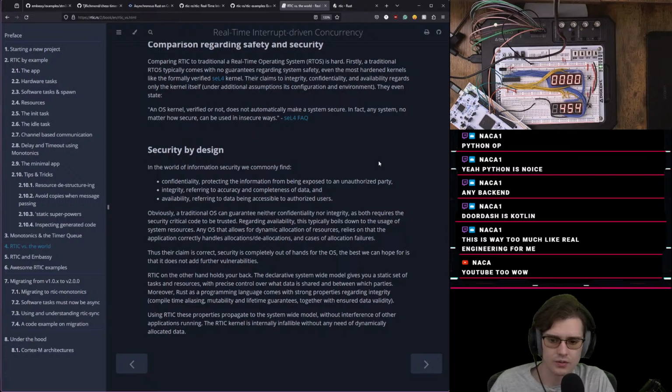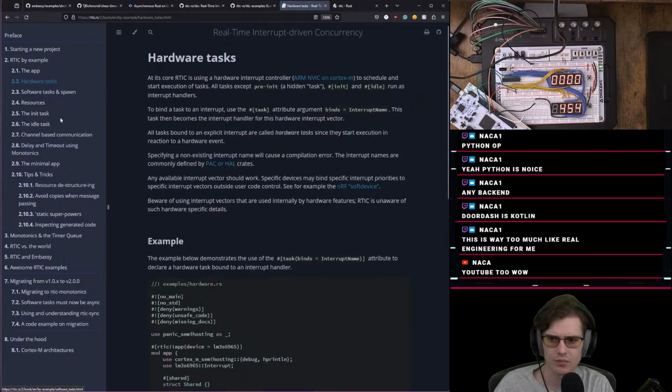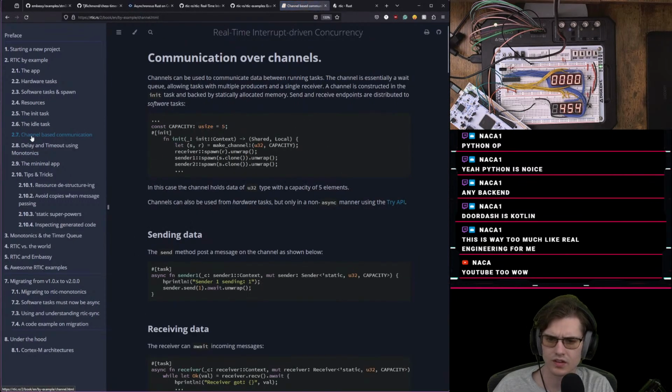Obviously, a traditional OS can guarantee neither confidentiality nor integrity, as both require the security critical role to be trusted. Regarding availability, this typically boils down to the usage of system resources. Any OS that allows for dynamic allocation of resources relies on the application correctly handling allocation and deallocation. Security is completely out of the hands of the OS. Okay, we don't need to read this. Got bored, because I get the gist.